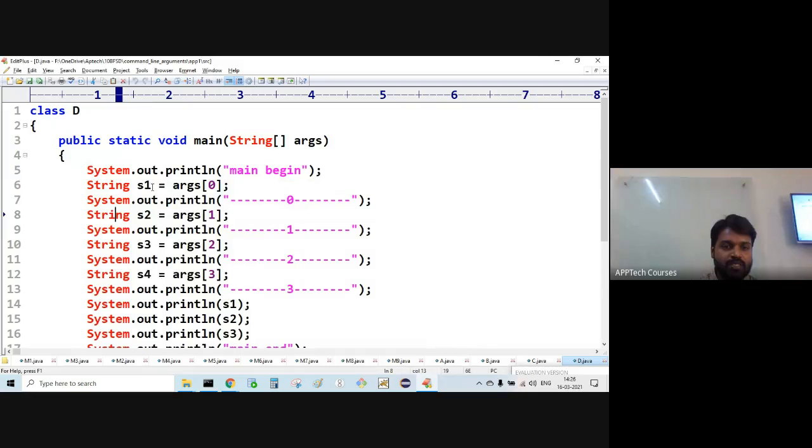That is only stored inside S1. Then printing this separation 0. Then trying to access ARGS of 1. But ARGS of 1 is not available. Right or wrong? ARGS of 1 is not available. That is why we are getting what? Array index out of bounds exception.